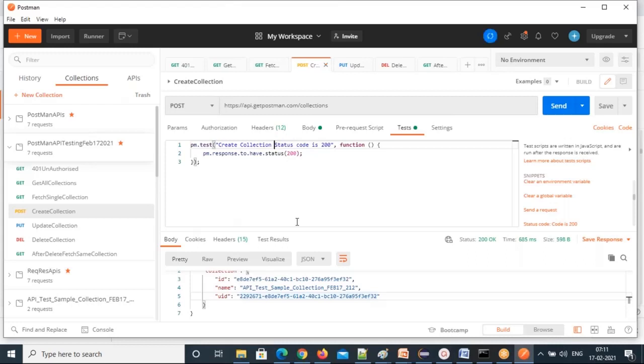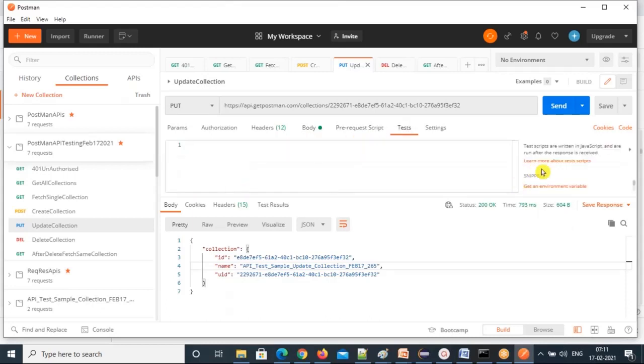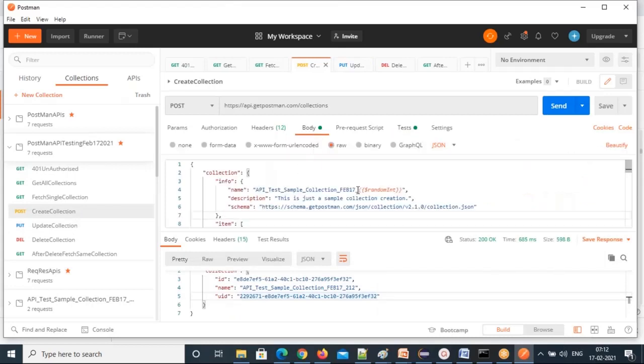Create collection status code 200. Same with update collection. So this update collection is 200 okay only. Update collection also 200. Update collection status code is 200. So this one in Postman, the request body, I need to remove this hard code, this 500, so that it won't create a new one every time. That's the one thing. Update collection also we added a test case.